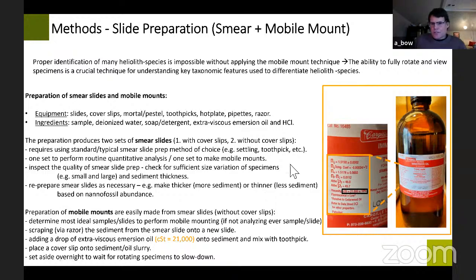And now this is the good stuff here, this image on the right. That's what you're going to want to use. It has a viscosity of 21,000. Not sure what that means, but it seems like a lot, and it's really quite thick. So that's what you should be using, in my opinion.